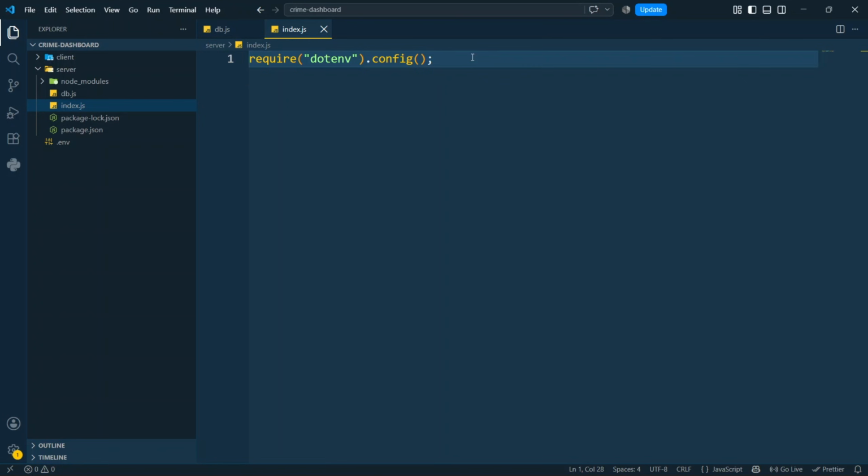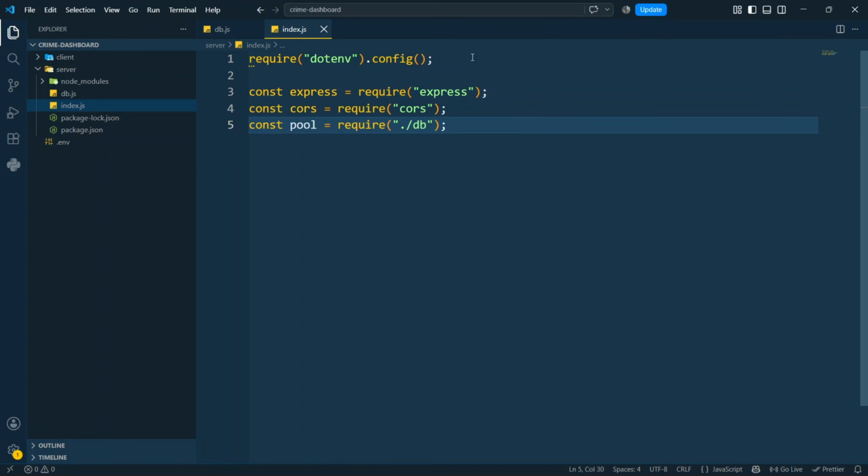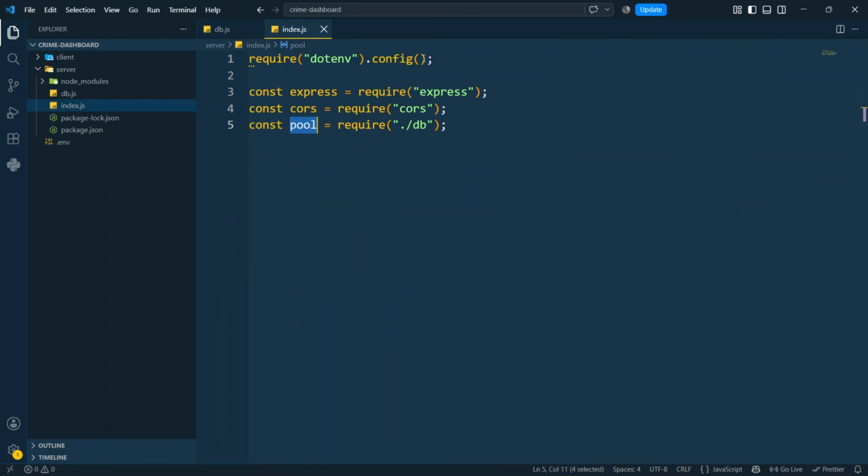Okay, so inside our index.js here, we need to go ahead and say const express is equal to require express, and then const cors is equal to require cors, and then const pool is equal to require. Then we go inside our db folder to get the pool, which is inside the db.js like that.